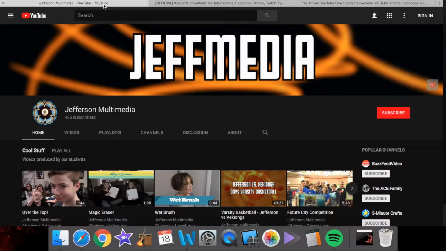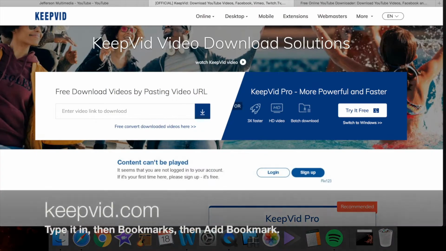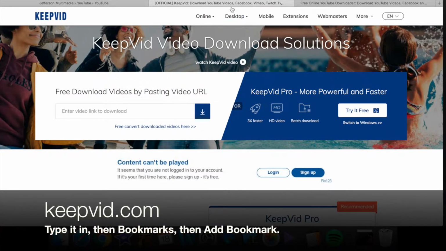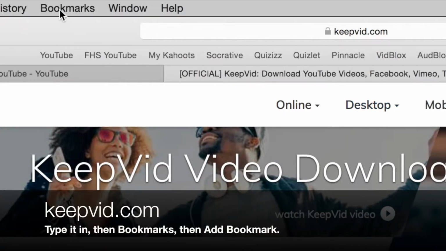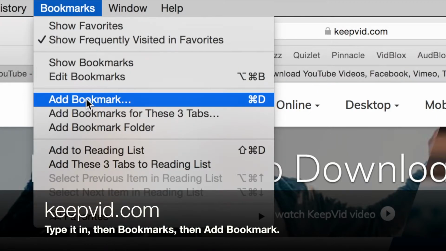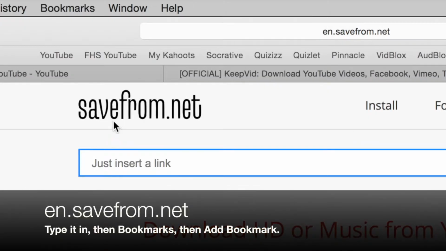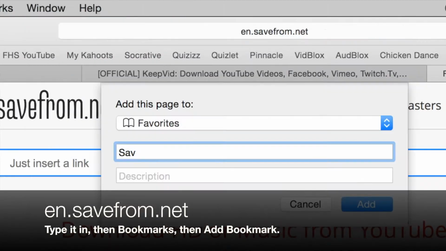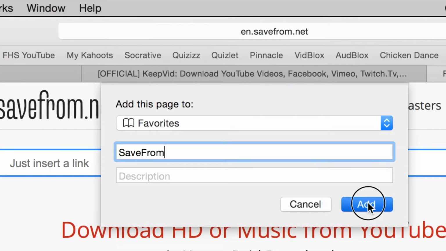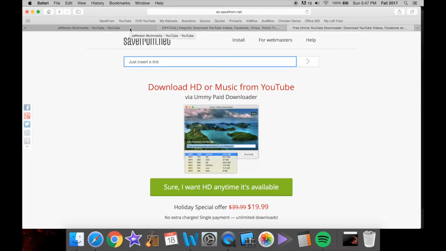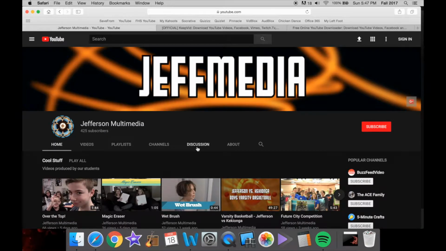There are two different websites I've used to download videos from. The first one is keepvid.com. So type that in, bookmarks, add bookmark, and add it to your list. The other is savefrom.net. That's en.savefrom.net. Type that in, bookmark it. Maybe call it that. I don't know. And then click add.